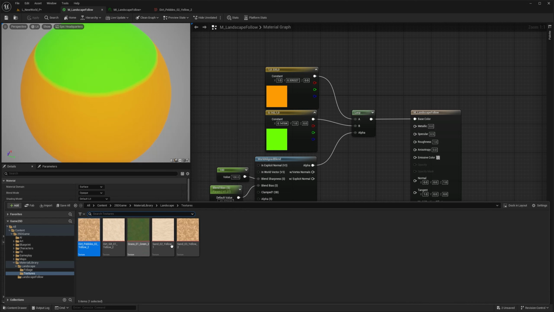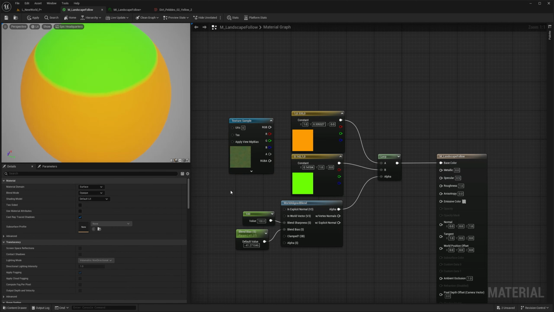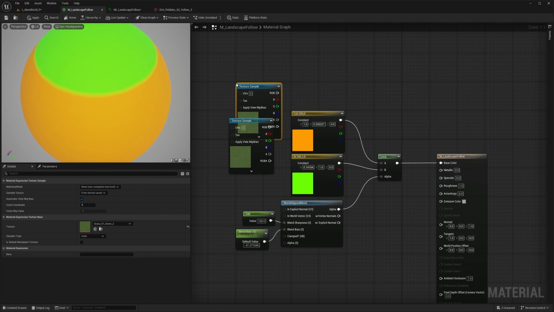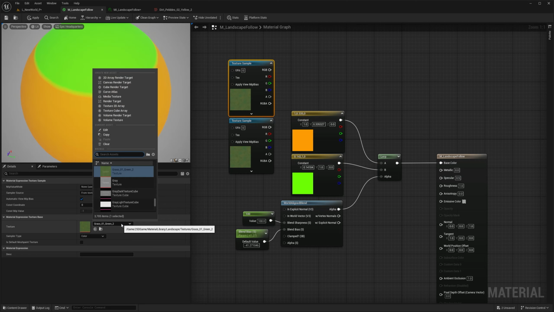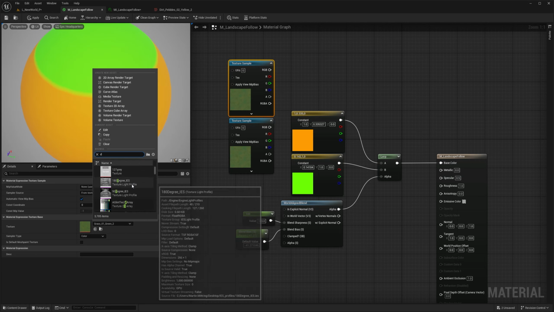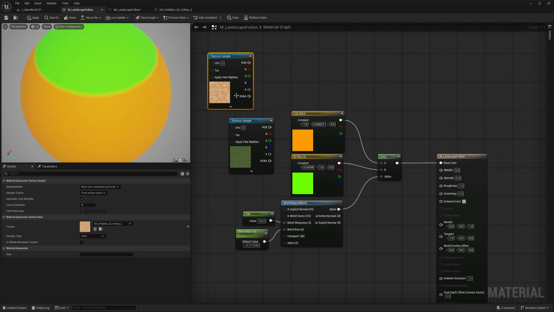So you have grass, you have dirt. So what I'm going to do, I can just click and drag this to here. So that's my grass right there. Or I can just right click, texture sample, and look for a texture that exists. So in this case here, I think sand or dirt might be more interesting. So I'm going to select dirt. So now I have two textures here.